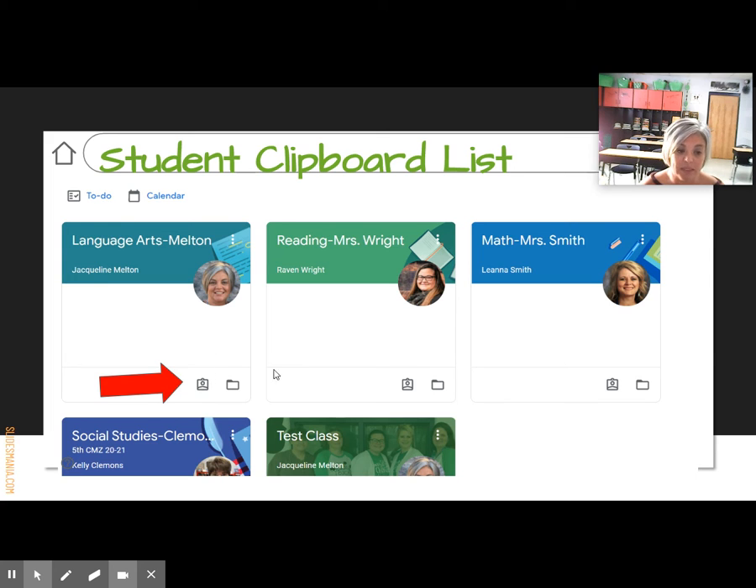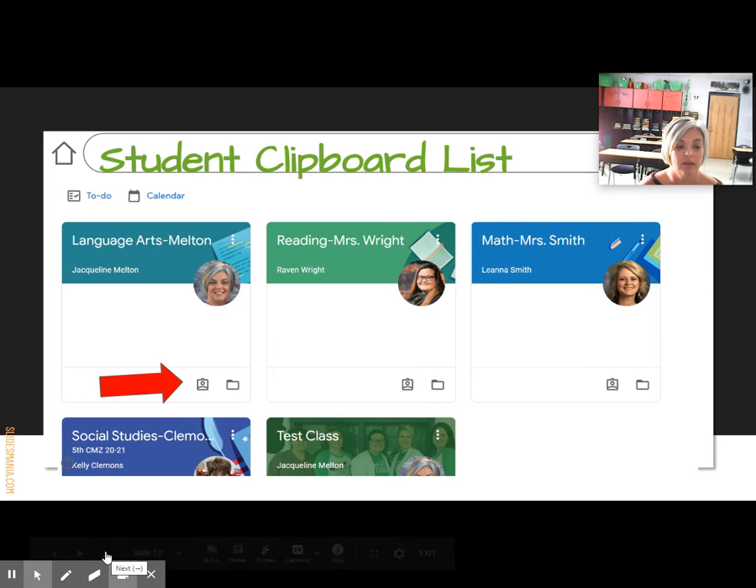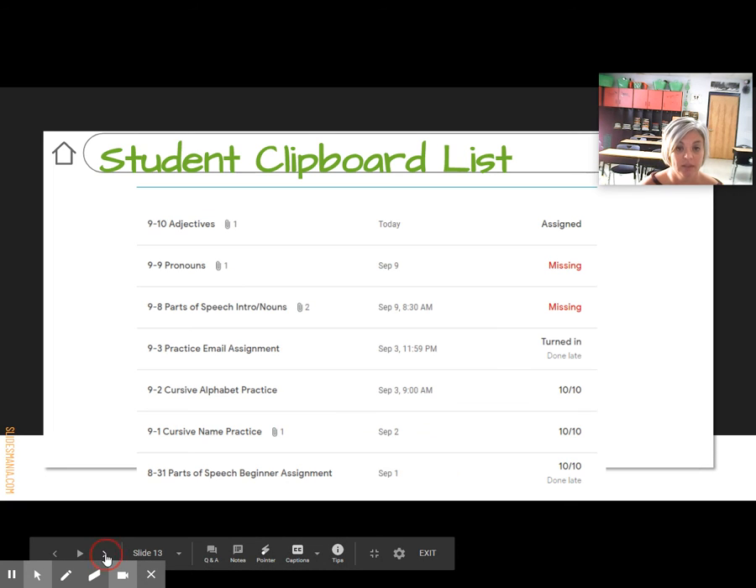So maybe it would be easier at this time for you to use the clipboards on language arts, reading, math, and social studies, so you can get a clear picture and your students get a clear picture of what they have done so far in that class, what is missing, what is turned in, what has been graded. It's just a really easy way to look at that.